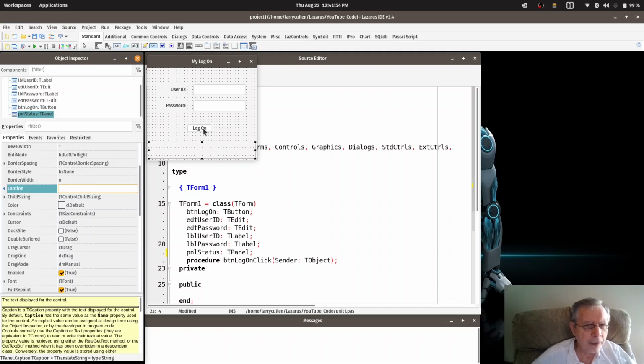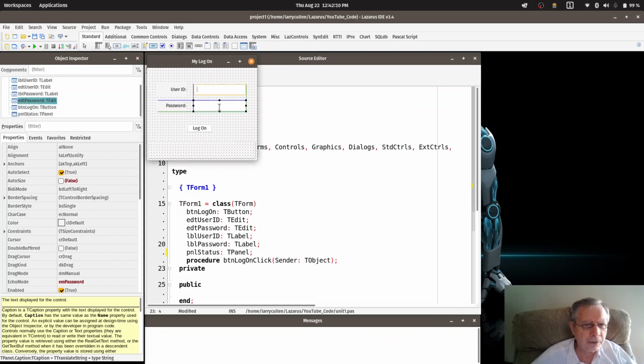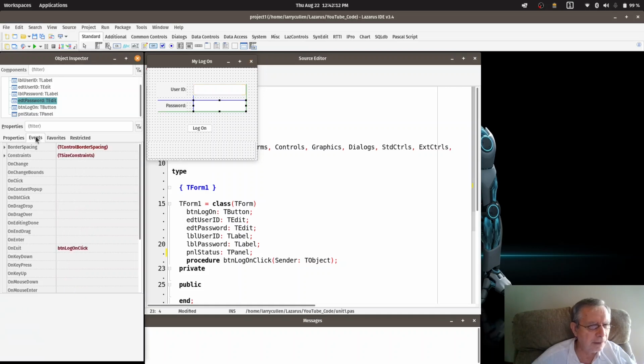Now you recall that when the logon button gets pressed, or if we exit the password edit box, that triggers the event as though the logon button was clicked. So if I go up here to the password box and then go over to events, you'll see that on exit it executes the procedure called button logon click. And of course, if we go to our logon button, the on click event is the same procedure.